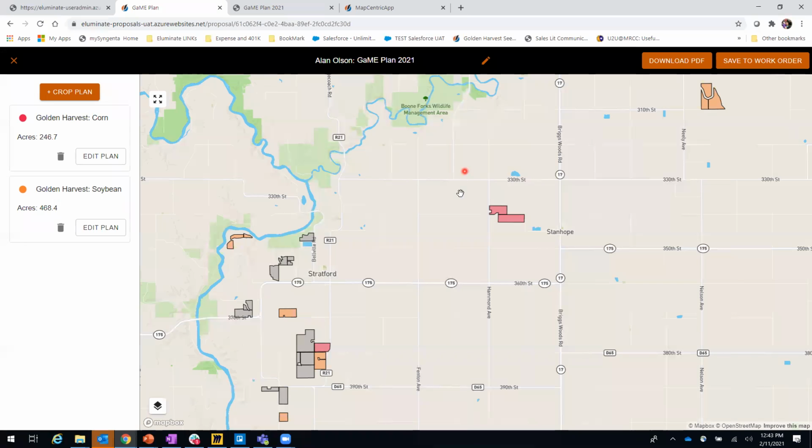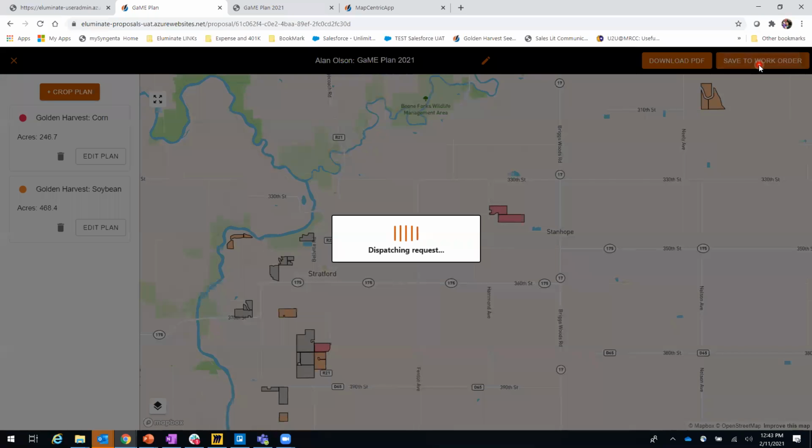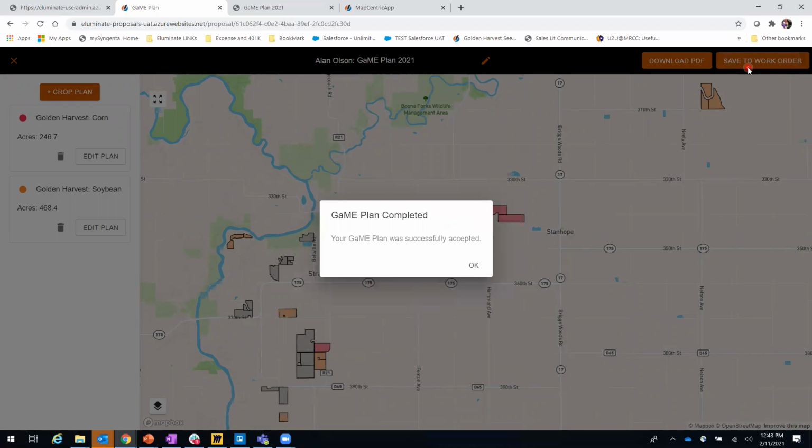So let's come back to the game plan. That person's gone out, they've had that conversation with that grower. The grower says, yep, this plan looks great. I want to do this plan. Please order me this seed. So what we need to do now is we actually want to say, this is the committed to plan. We want to save that to the work order. So that user would come back into the system, open up this particular plan that was created, and then just go ahead and click on that save to work order.